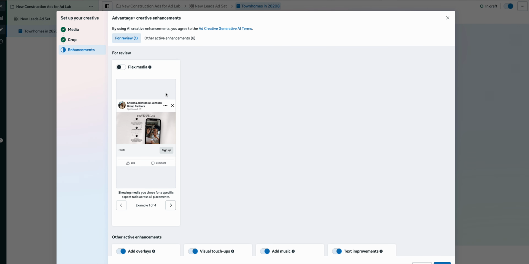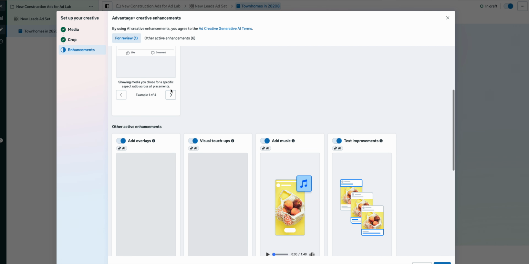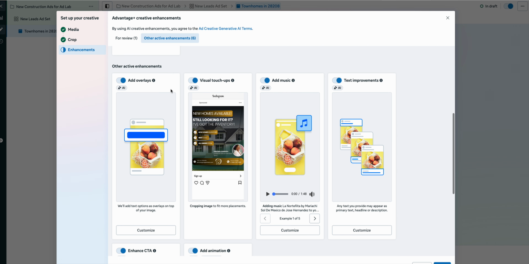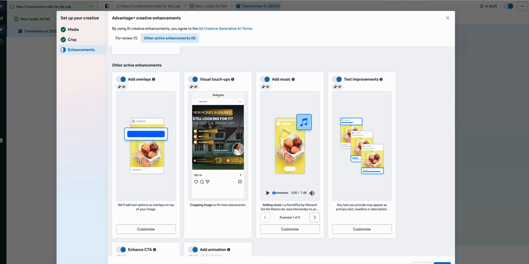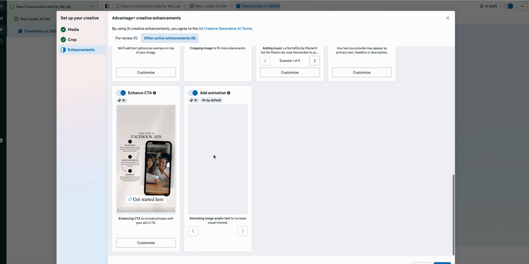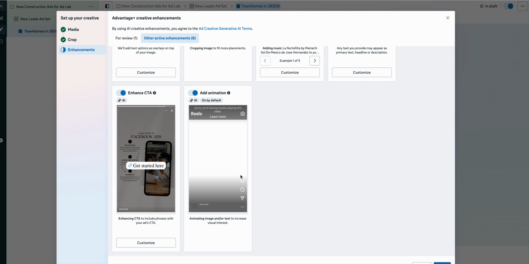And this is where my creative is going to go. Facebook is going to show me how it looks on the ad. It's going to show me how it's going to come up. And you see how it has the enhanced CTA? That's how you get that Get Started here. So we're done. This is how it's going to look in Reels.